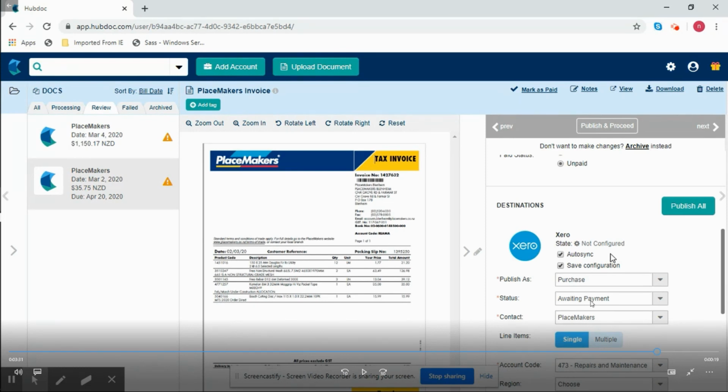And we do highly recommend setting up for auto sync because that's the whole point to it. You don't want to send every single invoice to Hubdoc and then have to edit it in Hubdoc and then publish it from Hubdoc to Xero. You want it to seamlessly go through from Hubdoc to Xero, and therefore the only ones that you will be touching in Hubdoc will be any new supplier invoices or receipts that will be coming through.